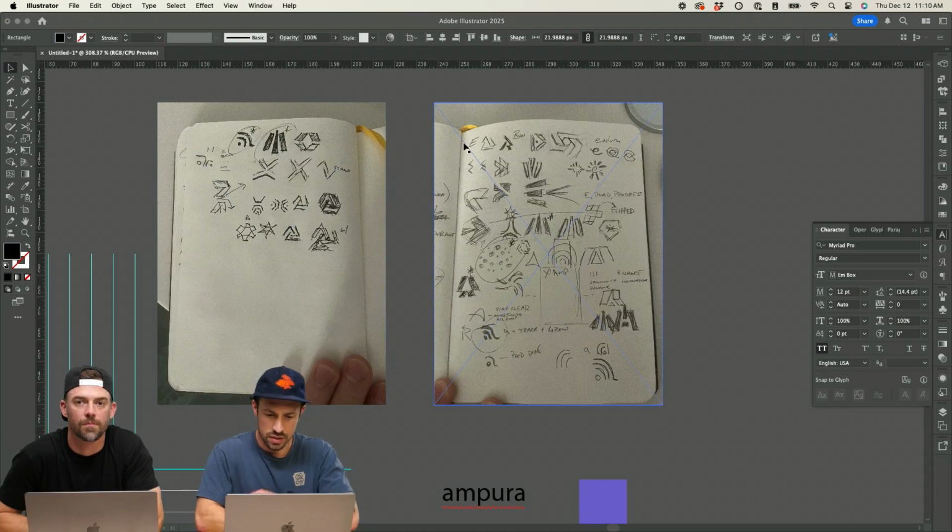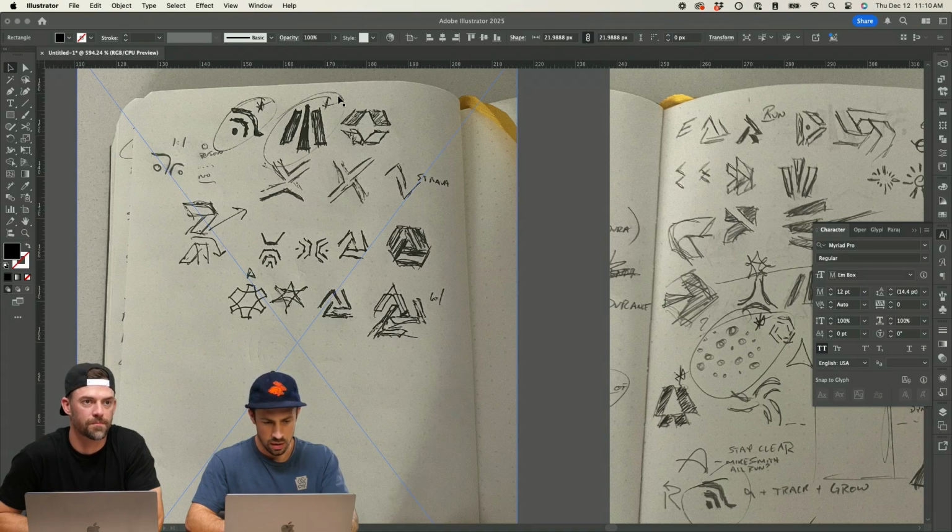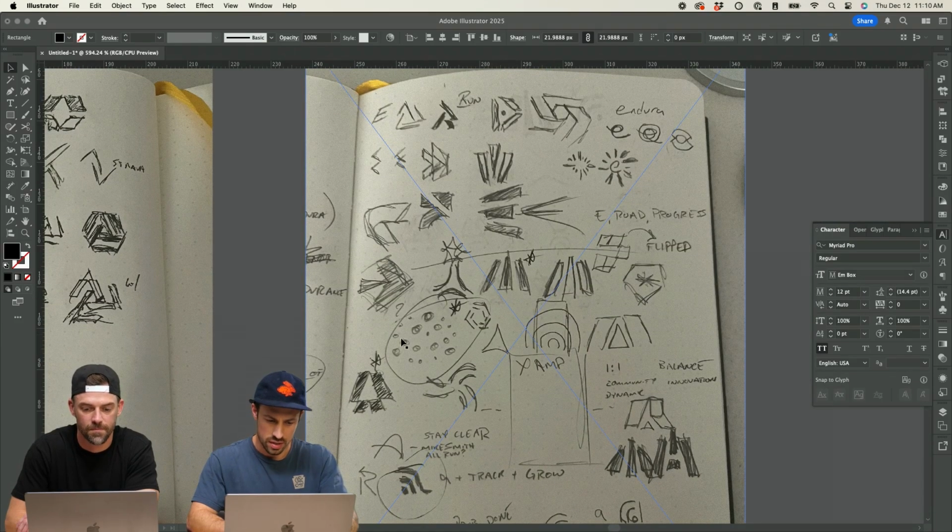I had brought in some sketches. I think this might be a mark that we go with. Another one that stood out here for me was this geometric circle form.